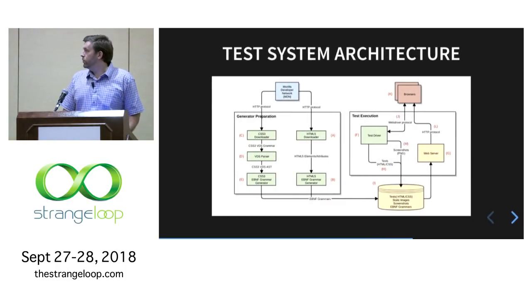All right, so just real quickly, I'm going to go over the architecture of our testing system. On the left, as I talked about, the Mozilla Developer Network actually has some of the best sources for specification data in more programmatic form. So we take that data and run it through an automated process that generates our grammars and our generators, and we store them in our data store.